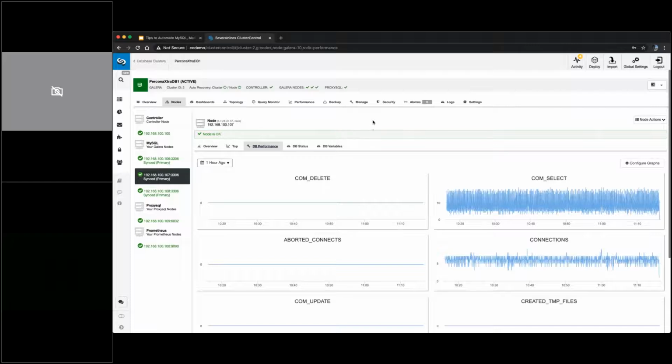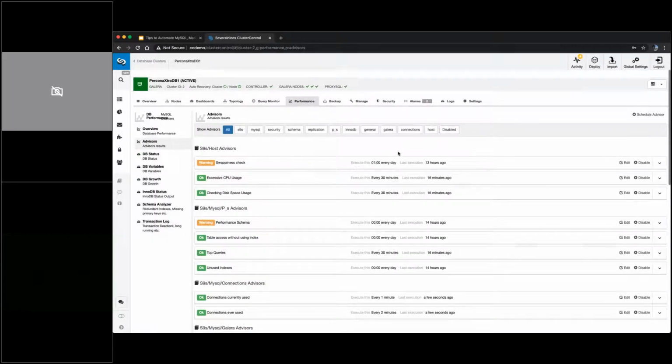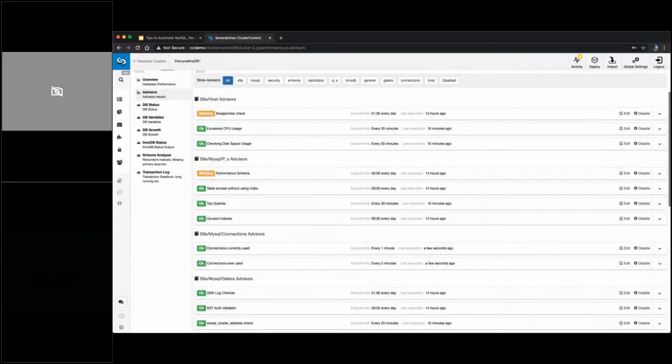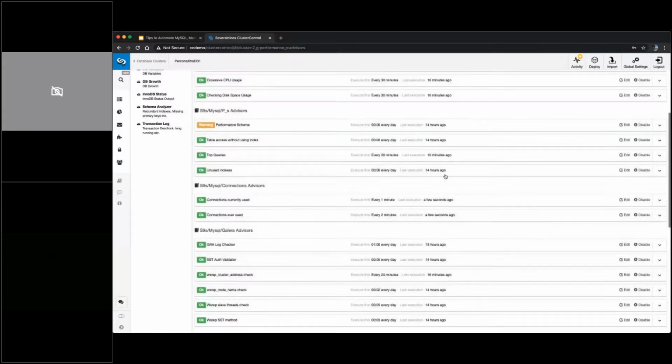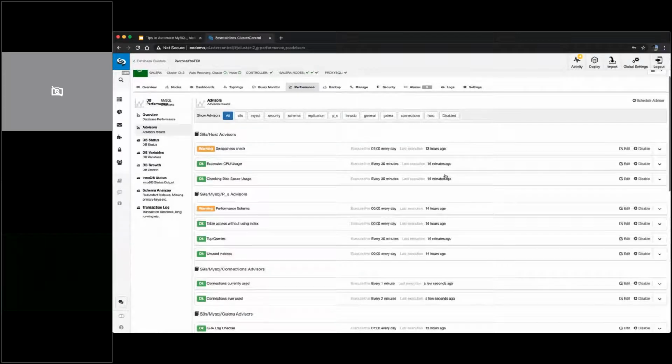We mentioned alerts. So you have advisors here. We have some predefined advisors. You can edit these advisors. So you will have monitoring and alerting in the same tool, and also deployment, as we could see.